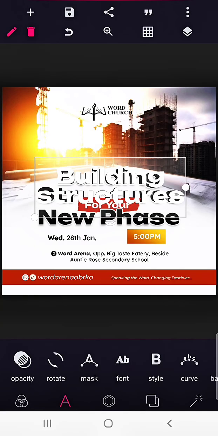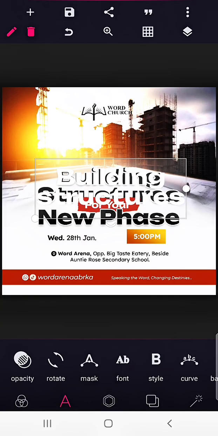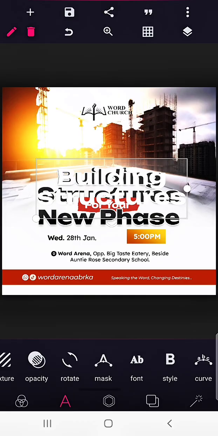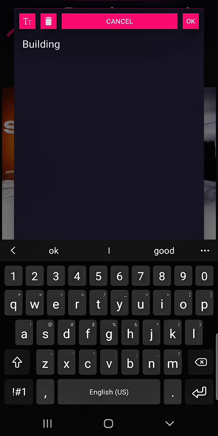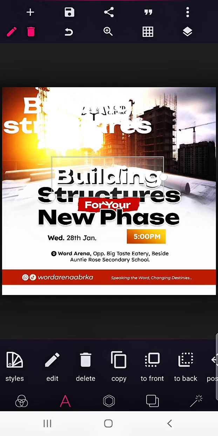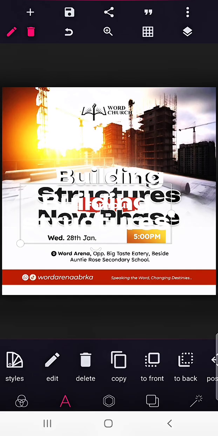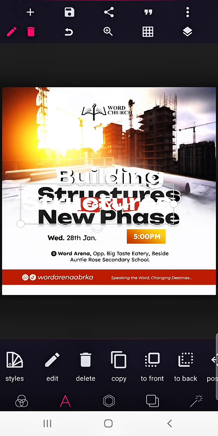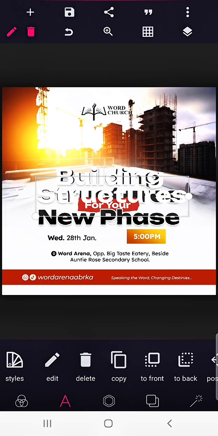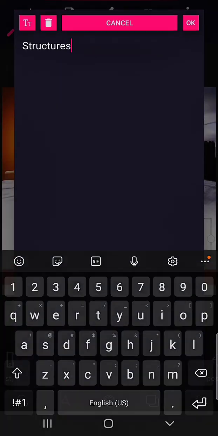Technically I did not put all the write-up on. So what I want to do is duplicate this write-up, and for this I will remove the structure and okay it, so it can stand alone. For this I'll remove the building. The reason for this is to get my line spacing properly. So this is it, and then the other one is new phase.